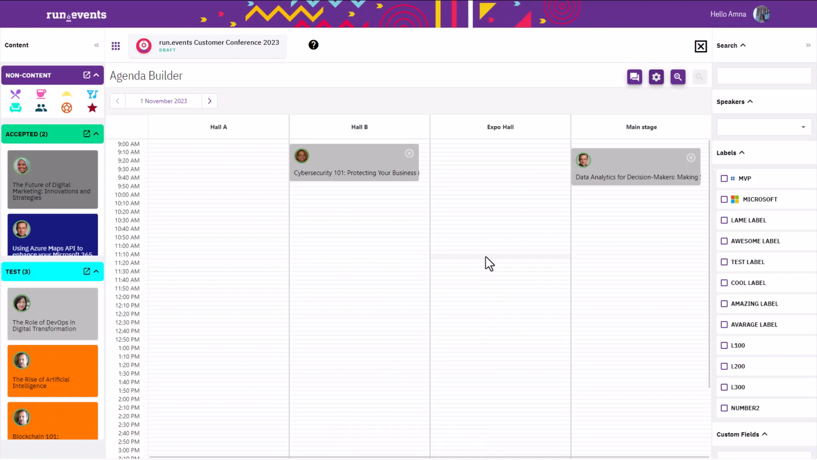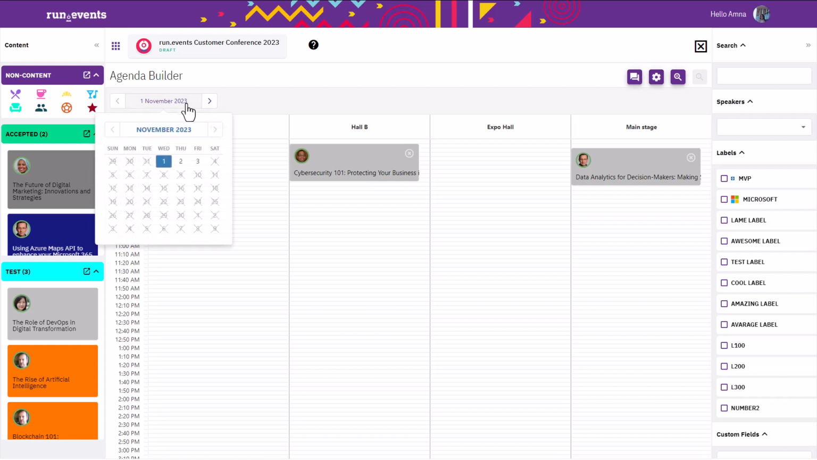Don't worry, it is still possible to select the duration of each individual session, but the default duration will save you a lot of time if you set it in the beginning. You can switch between different conference days by using the day selector on the left-hand side.